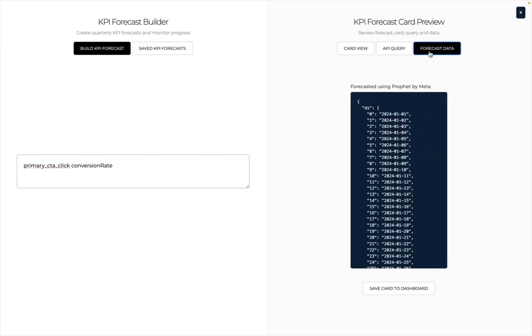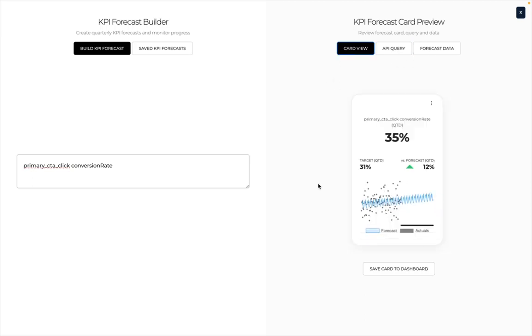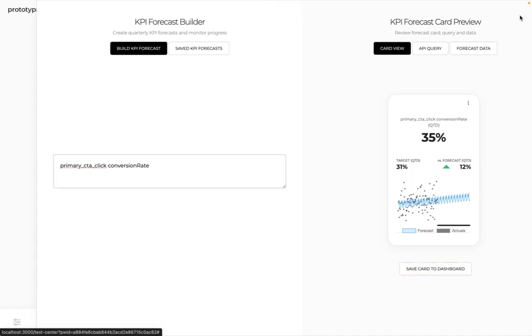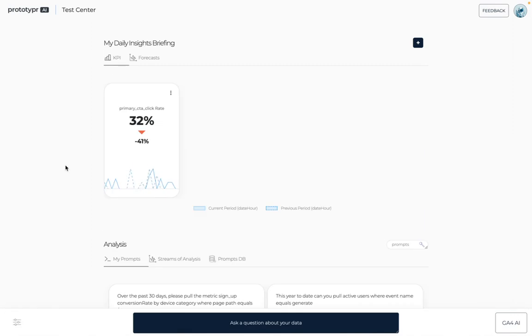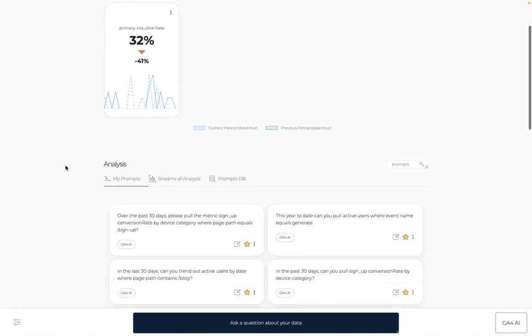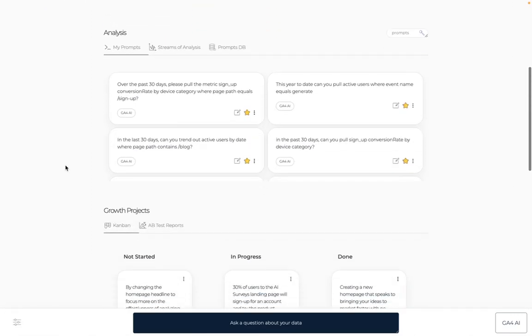Here's the API query that the model used to build this data set, and then there's also the forecasted data that was used in Prophet. So I'm going to save this as well because I want to track my progress and I want to improve this KPI over time. So I'm going to save that. I'm going to come back in here. I'm going to just refresh so we can get back to a base level page. And I'm going to show you this next section around analysis.